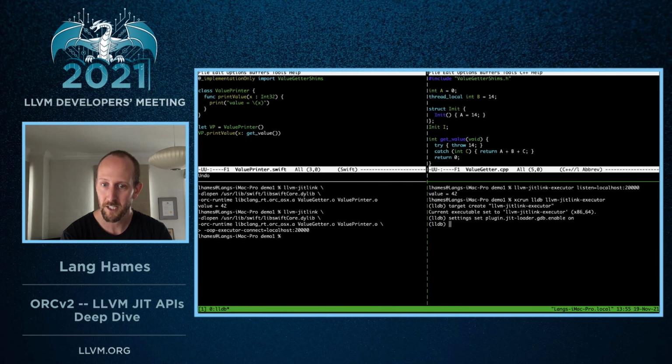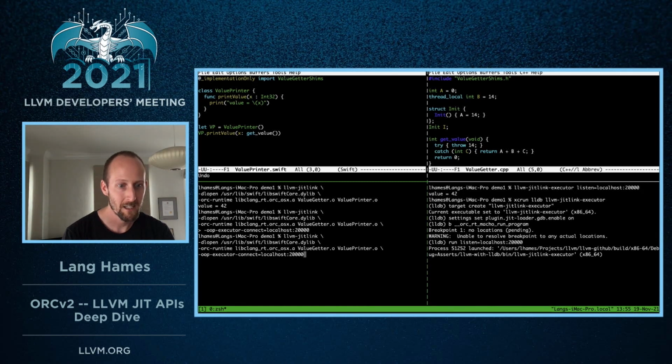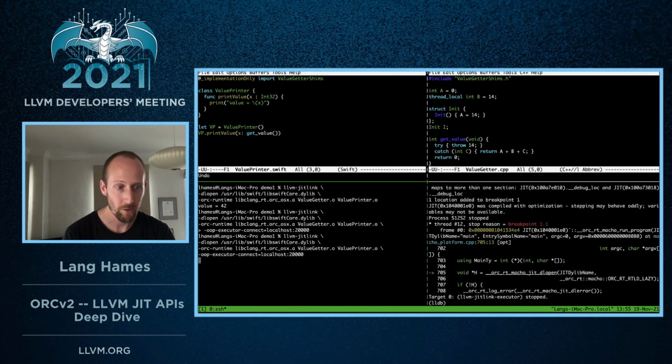I'll enable JIT'd code debugging, and I'll put a breakpoint on that runtime run program function. We'll start that listening, jump back over here, launch the program one more time, and you can see now we're debugging code in the ORC runtime. So I can step through this.